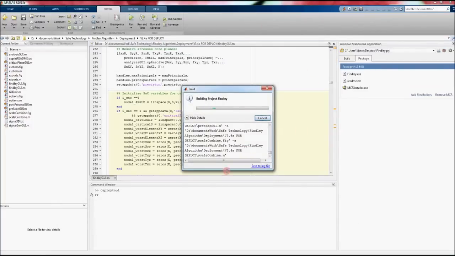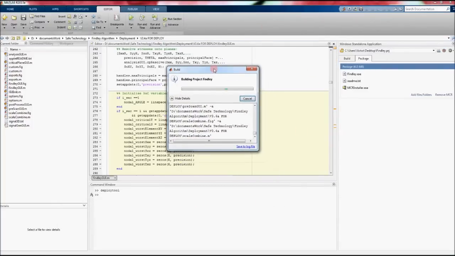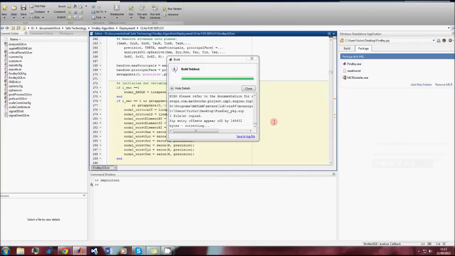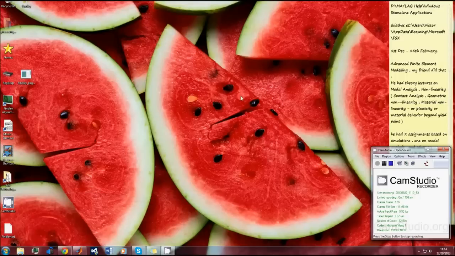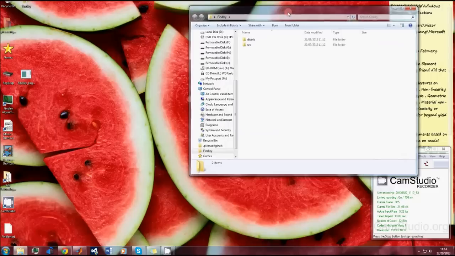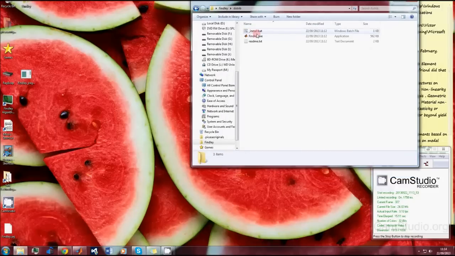We'll then have this dialog to tell us that it's building, and this can take a few seconds, it can take a few minutes, depending on the size of your project. Now that the build is finished, we can check to see that it works. So we'll check our desktop. We see we have our Findlay folder, and this will contain the distributable version of our application and the source version.